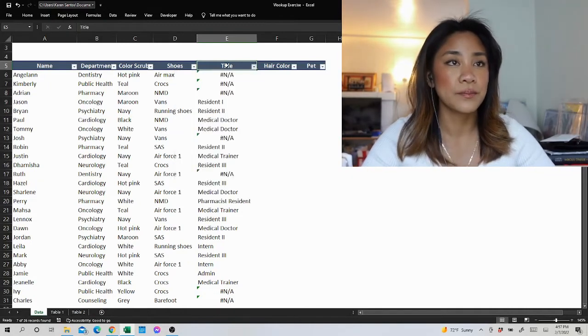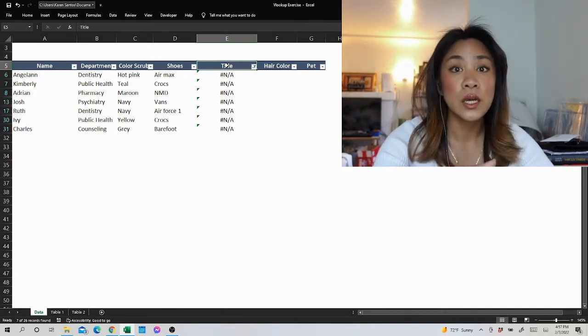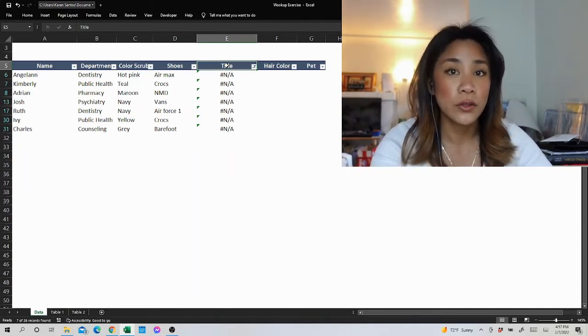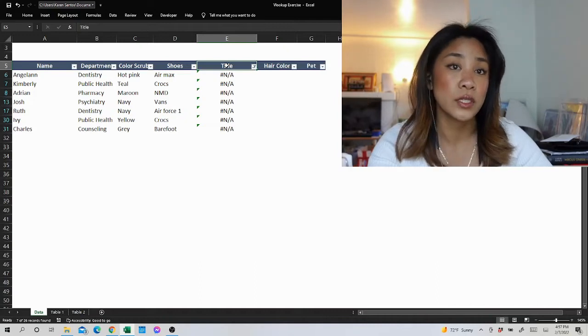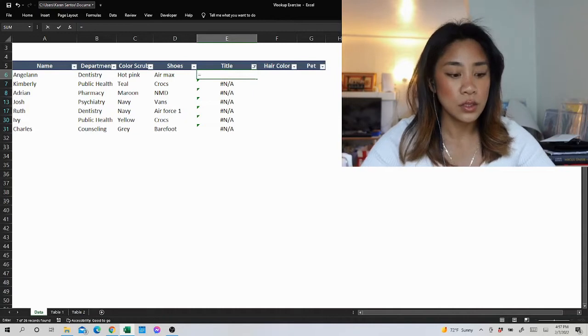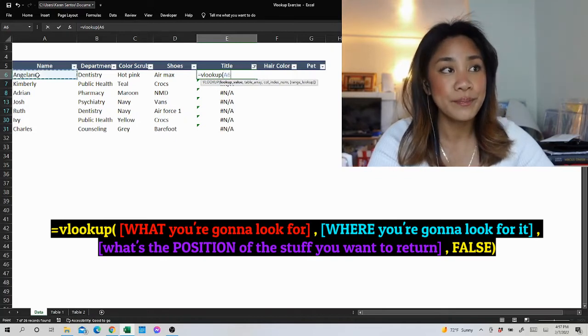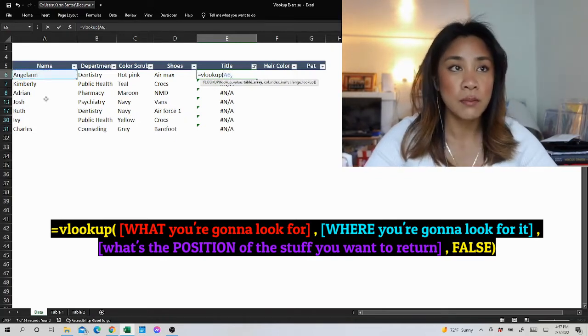Let's just select that. All right, so what we're gonna do here is do another VLOOKUP, but this time reference another list where the information is. Let's do a VLOOKUP again. Equals VLOOKUP, open parentheses. What are we going to look for? The name, Angel Ann, comma.